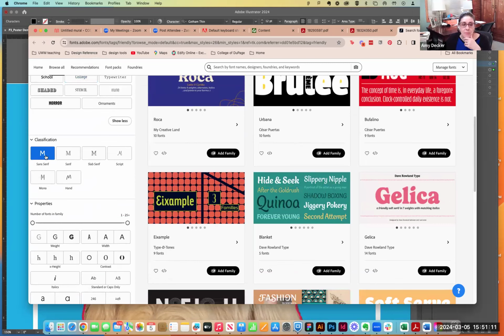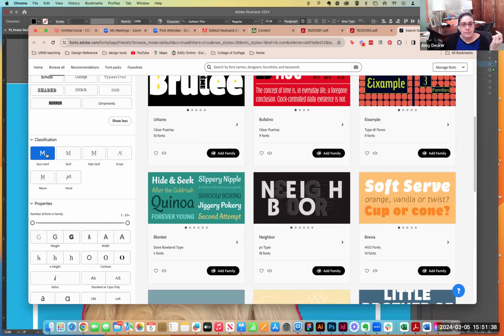I can then decide, do I want sans serif? Serif are the ones that have the little feet on them. Slab serifs have bigger feet, which are the serifs. Script is like you've handwritten it. Mono is a single line weight. And then there's handwritten, which could look like chalk or something like that. So I'm going to say I want to be friendly. I want to look at sans serif. So I'm going to look at sans serif.